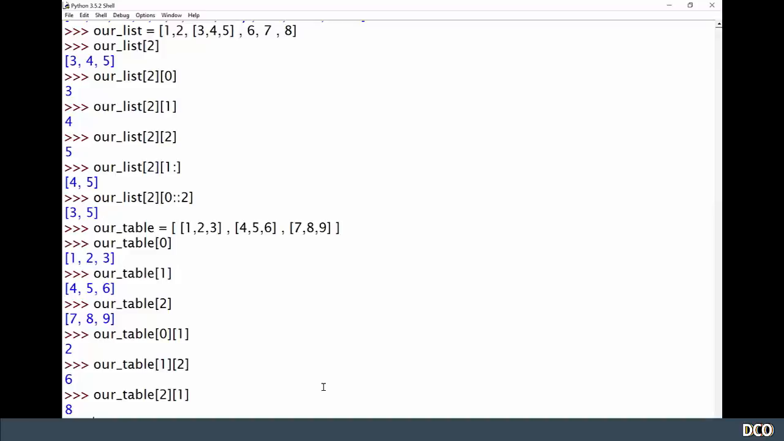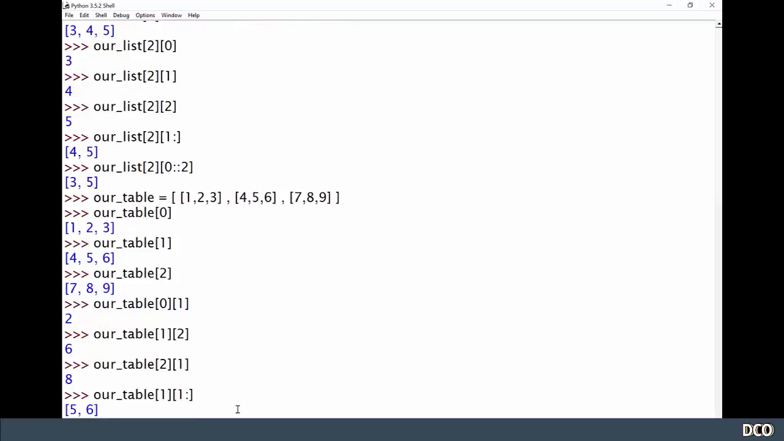Now we can take slices of these smaller lists if we wanted to. So let's say I just wanted 5 and 6. I go our table, it's going to be row 1, and I want from index 1 to the end, and we're going to get 5 and 6, and so on and so on. It basically gives you a lot of control over what data you want, but it's more useful to think of these things just as tables. First you set the row, then you set the column, and you can use slices and things like that to pick specific data that you want.